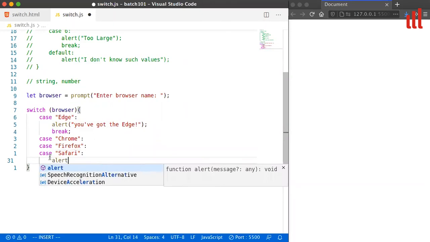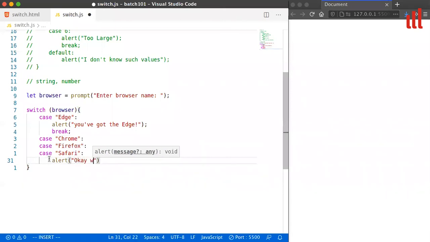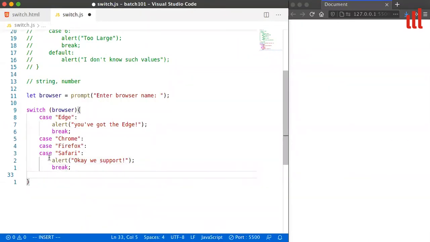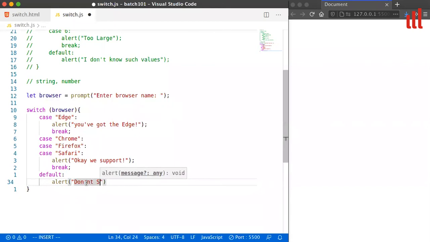So I'm going to give one alert to the users. Okay, we support. That's fine. Give the break. The last case, default. In case of default, I'm going to give the alert. Okay, don't support. Spelling, not to worry. That's cool. So these are the things I'm trying to do. The break, there's no need of the break for the last one as well. That's what I have done.